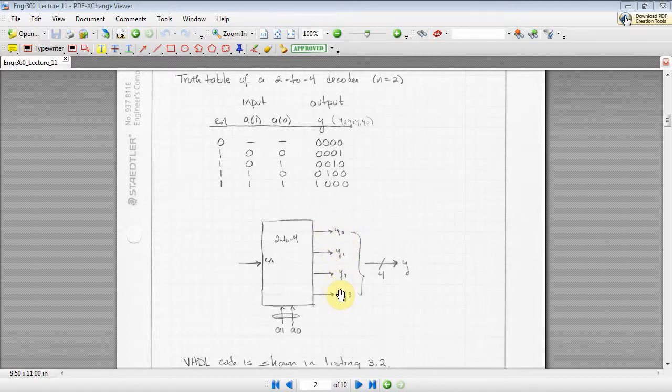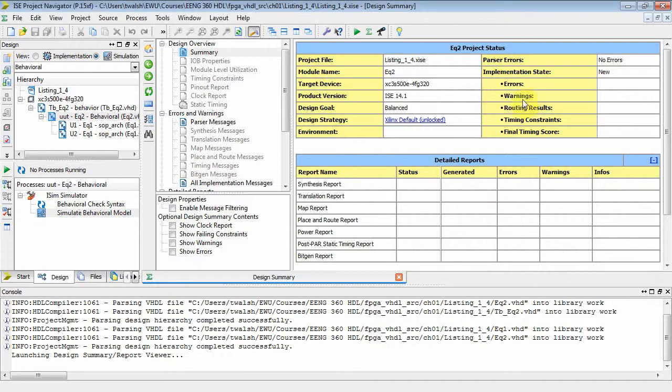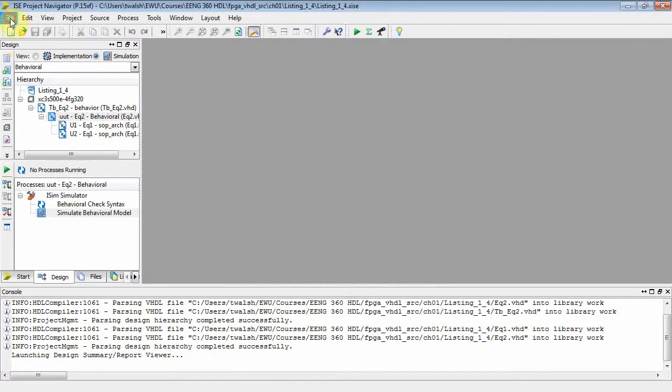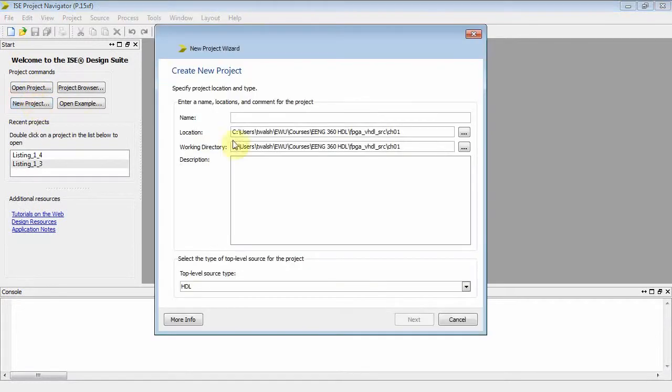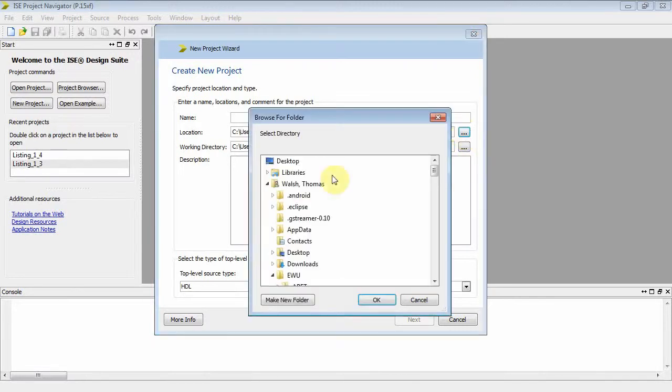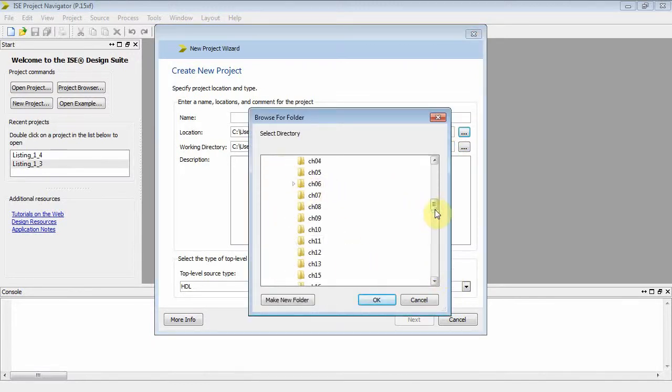All right, well, let's come along here and actually do this. We'll implement a 2 to 4 decoder using a selected signal assignment statement. So let's go back to here. Okay, we've got the project navigator up. Let's close everything. File, close project, and what we'll do is we'll create a new project. And I want to browse down to chapter 3. Let's go to chapter 3.